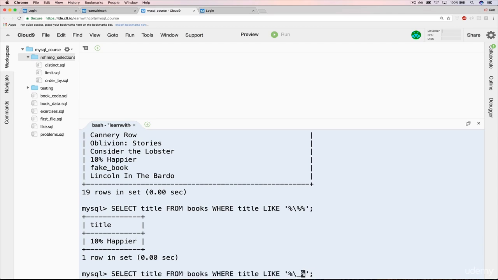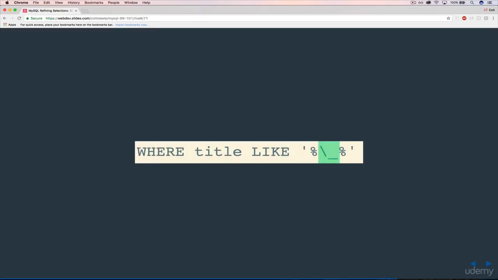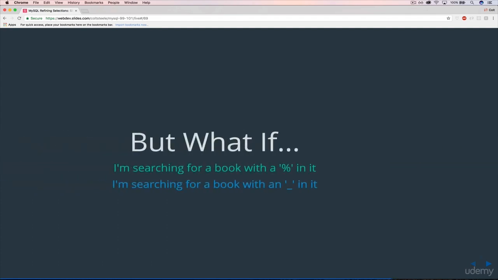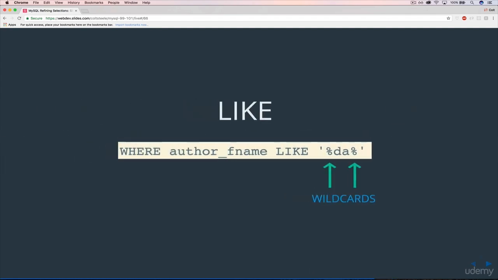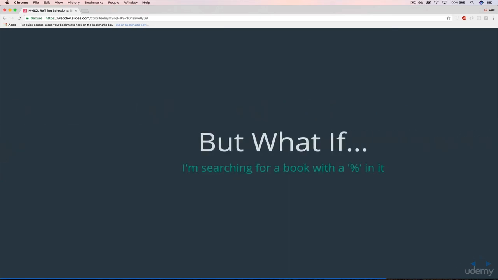Same thing with the underscore. I won't go through that whole routine again. We just replace that backslash percent with backslash underscore, and that gives us fake book. All right. So that's all that there is to like for now. It's very, very useful. We'll be using it quite a bit in this course. It's probably one of the most commonly used things in MySQL or in SQL when doing queries. In all likelihood, you won't be matching percent signs or underscores all that often, but you'll be doing things like this all the time, where you're using the percent wildcard and the underscore wildcard to match patterns.